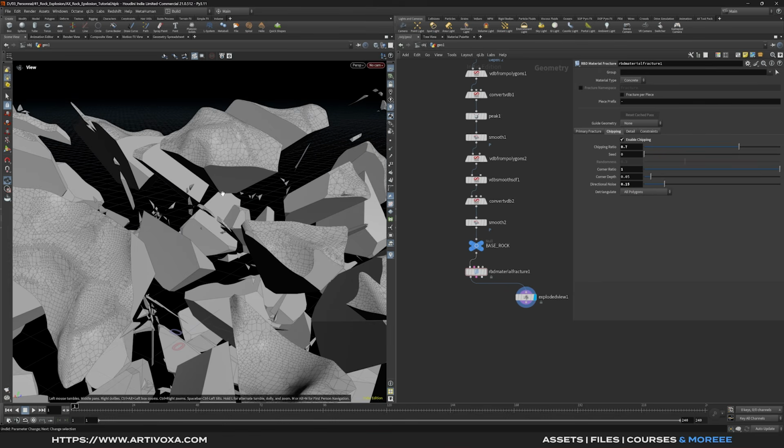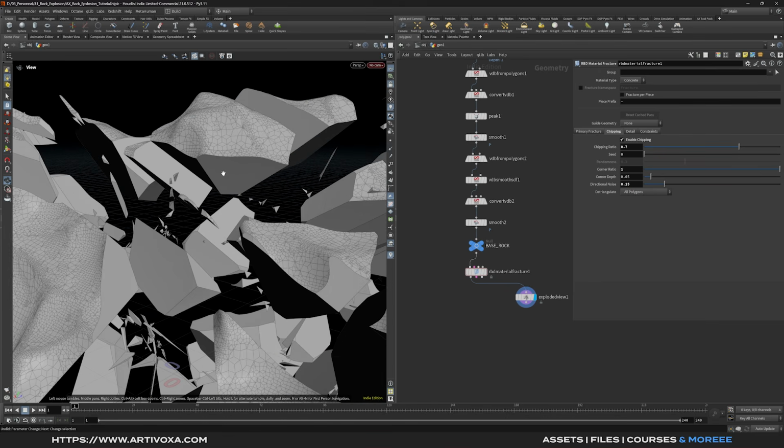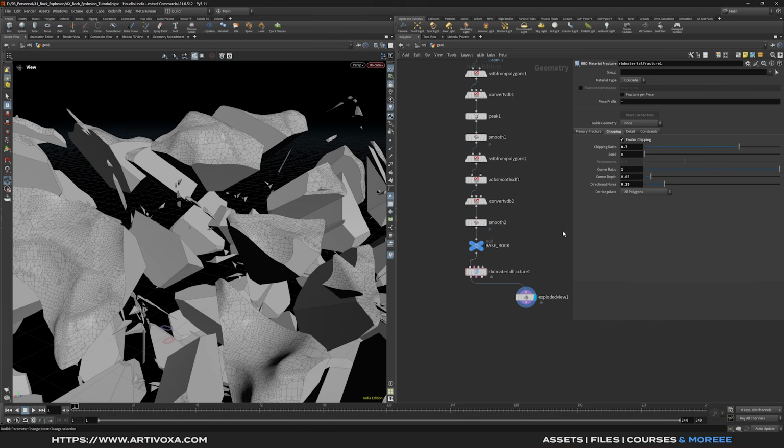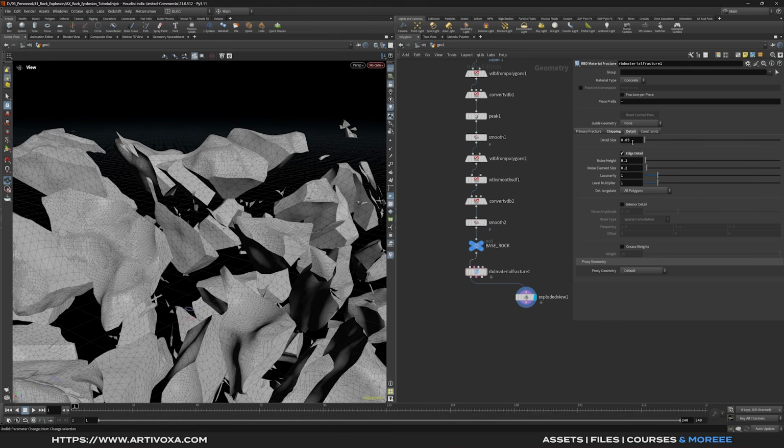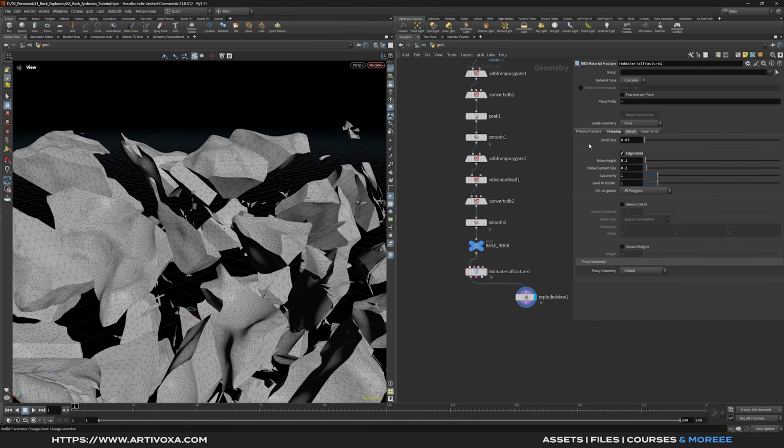Now you can add some detail on the inner faces of the crack, because for now everything is perfectly flat. To do that, you can dive into the detail tab, and here you can enable the edge detail. For now the resolution is quite low, so you can decrease the detail size just a bit to get a bit more resolution for the details. In my case, I will put the value at 0.02.